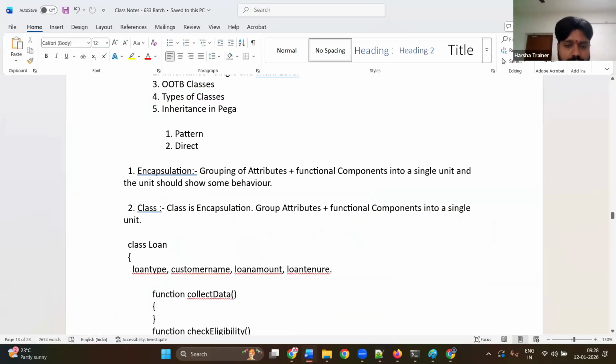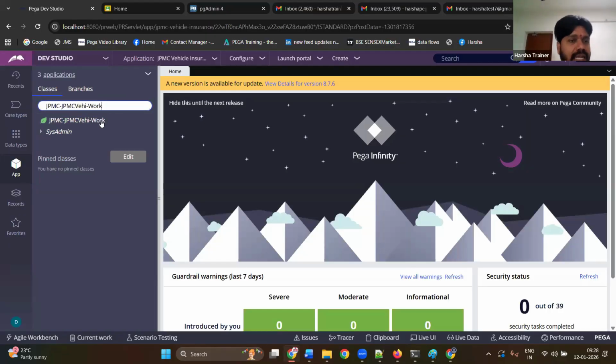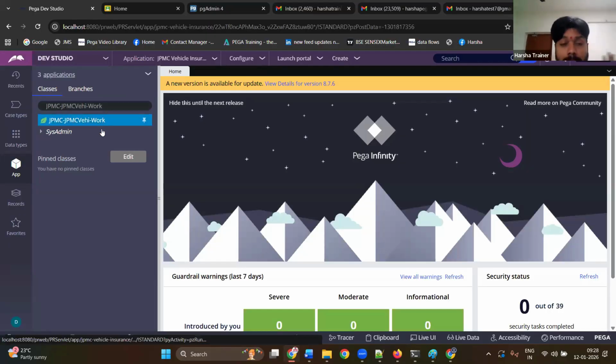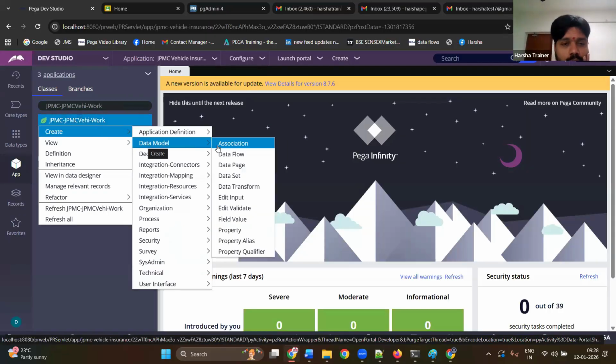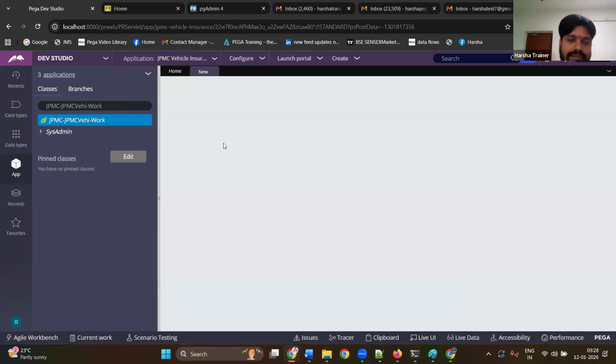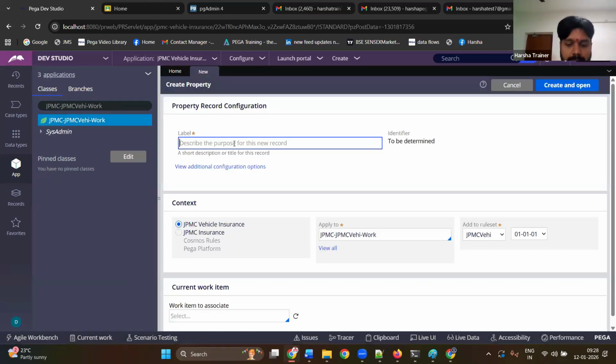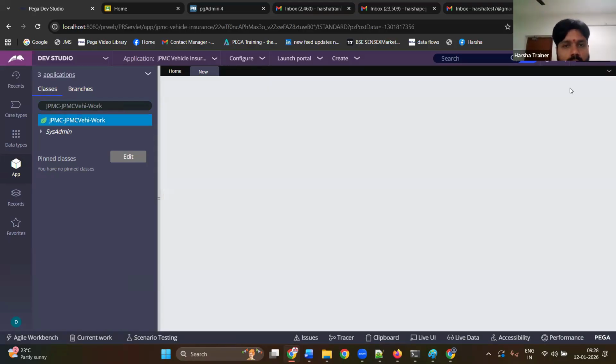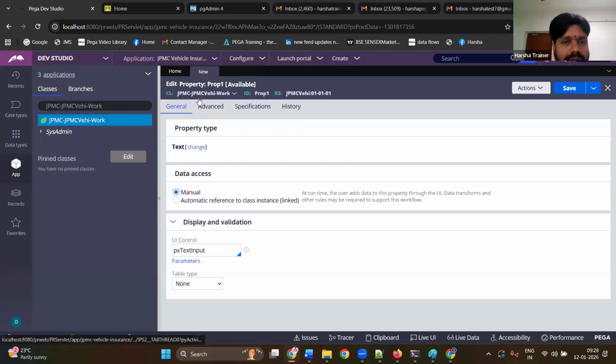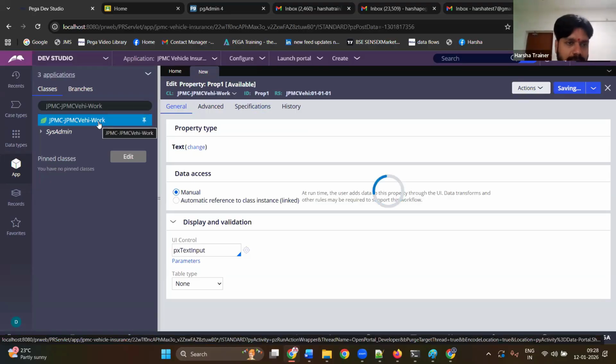If I want to create any functional component, suppose I want to create an attribute, right click. Please don't bother about navigation. I will tell you later, understand the concept. Attribute name is just property 1. I'm giving property 1, create and open. One attribute is being created now, but in which class is it created? Work class. If you refresh the work class, you'll see that attribute created there.